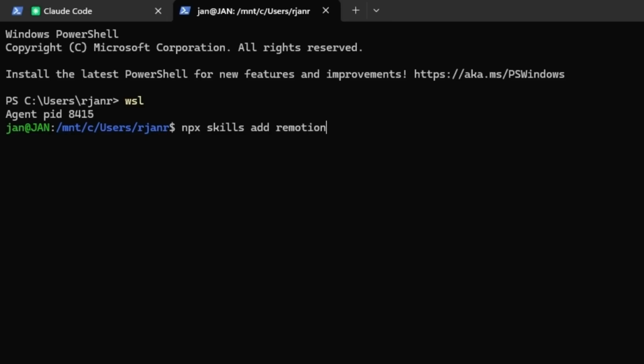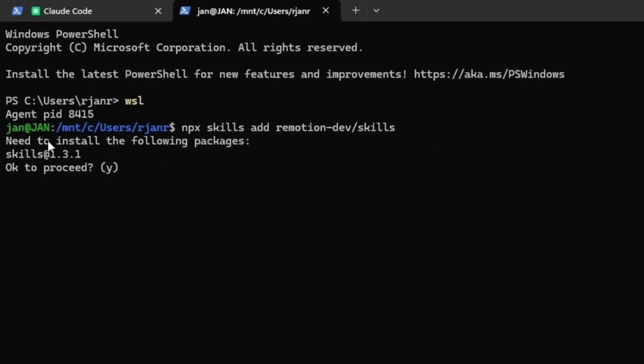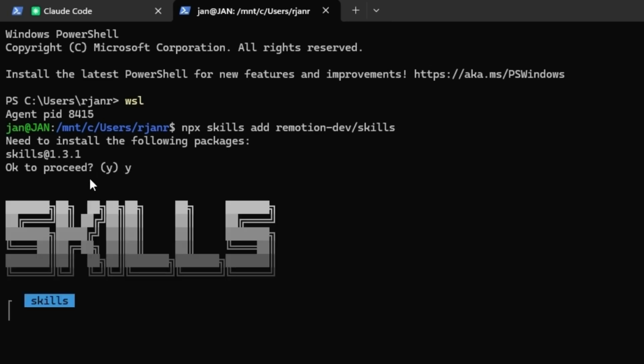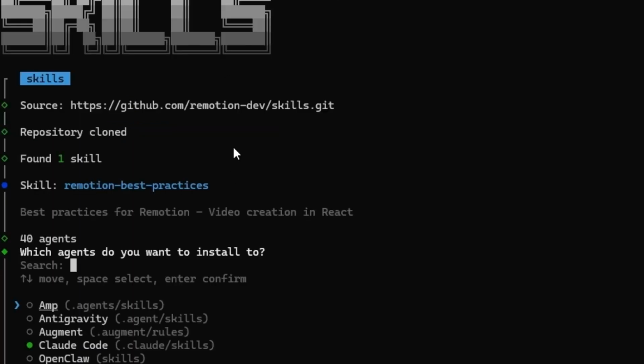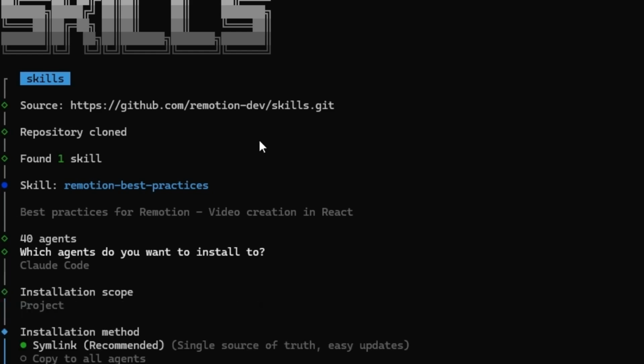Step 4. Install the Remotion skill. Now we connect Claude Code to Remotion. Open VS Code and create a new terminal from the menu. In that terminal, run npx skills add remotion-dev/skills. When prompted, confirm the installation. Choose Claude Code as the target and select Project Scope. After it finishes, open Claude Code and ask, what skills do you have access to? If Claude mentions Remotion, the setup is complete.